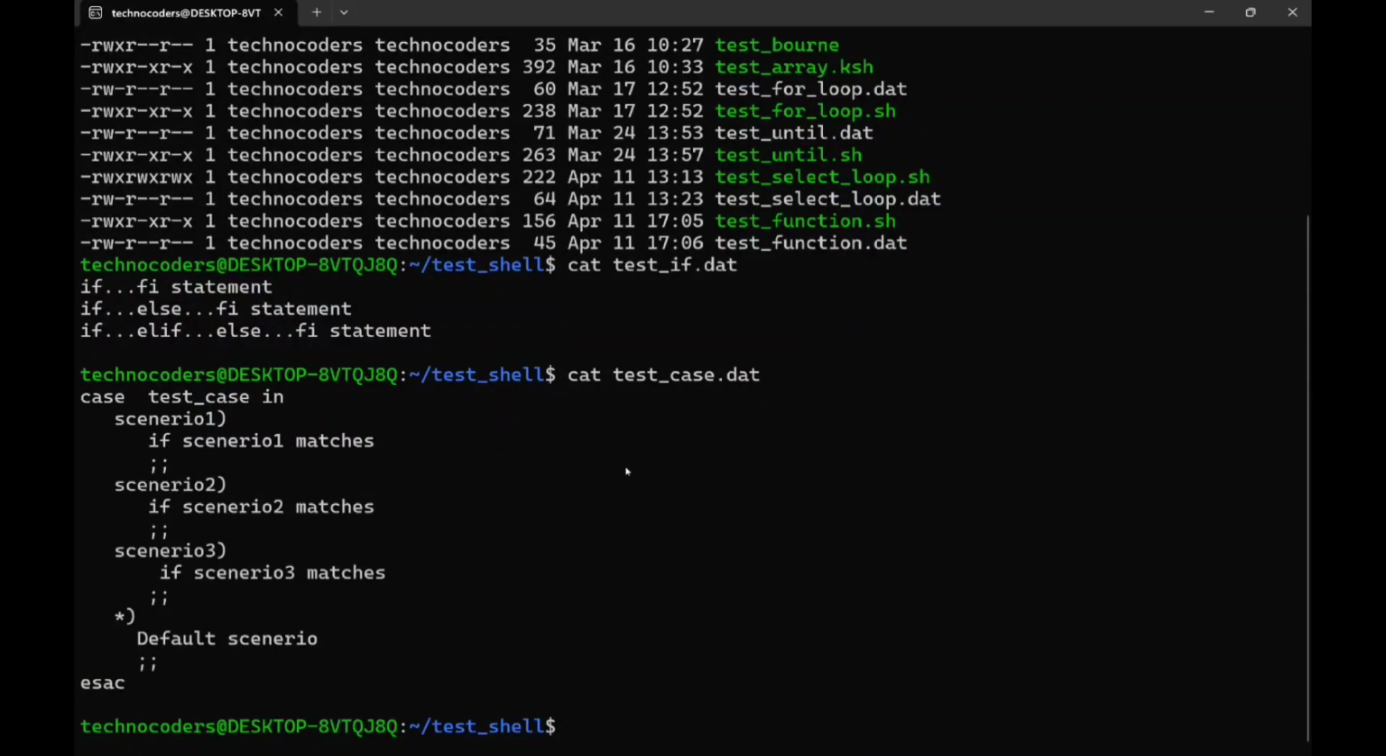In this video, we will be learning about how decision making happens in Unix. So mainly we will be covering two parts. One is if-else statements and another is case statement.